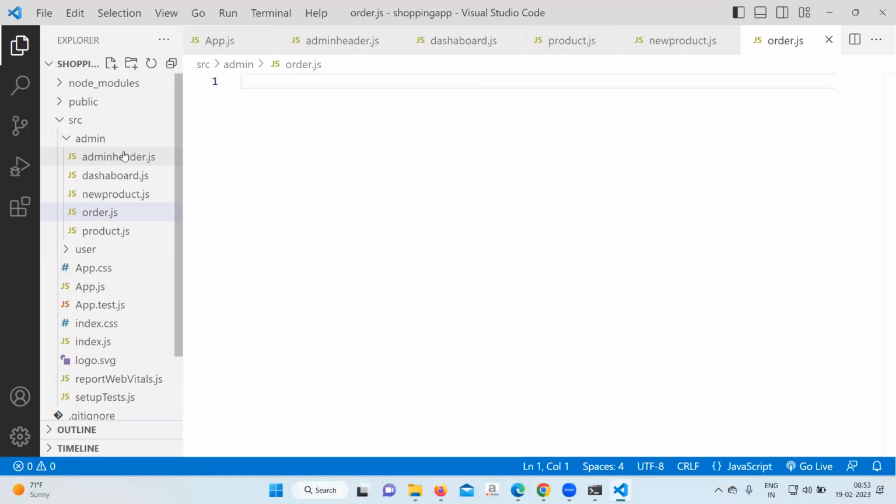So how many pages? One will be the product. One more will be called new product. One more will be called order, and one will be called dashboard. In dashboard, we can display the summary of the entire thing: how many products, how many customers, how many users, how many orders.